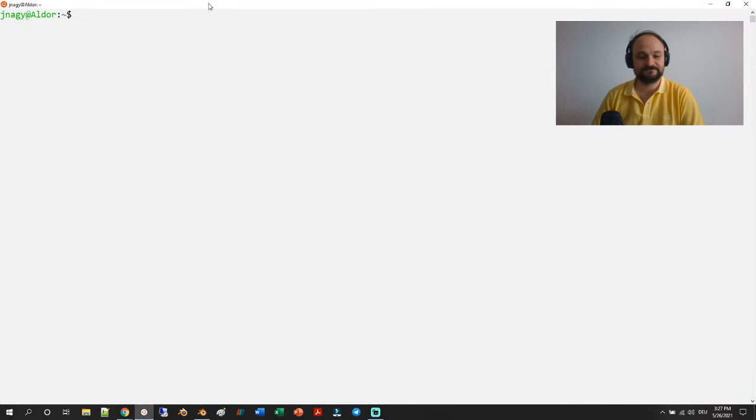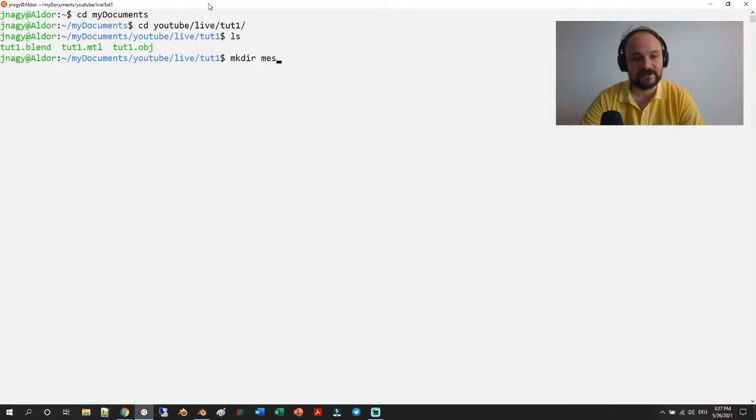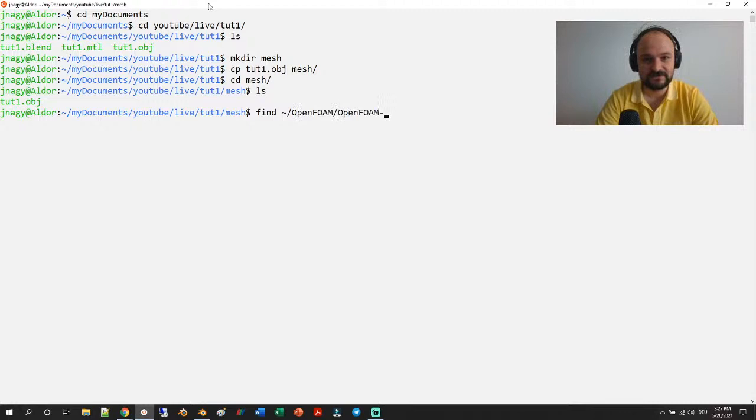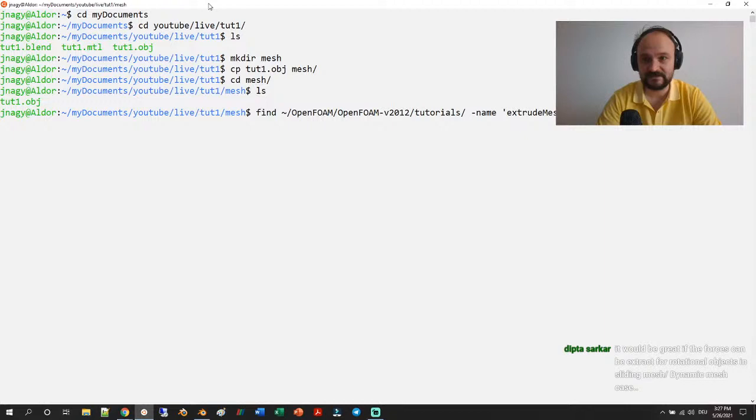Okay, so then let's just move ahead. So it was in my documents, in YouTube, live, and tutorial one. Okay, then let's just create a mesh folder and copy the tutorial one OBJ into mesh. And now what do we need? We need a system folder and we need an extrude mesh dictionary. I never know where there is an extrude mesh dict, so let's just look for an extrudeMeshDict in tutorials, I guess. There you go.